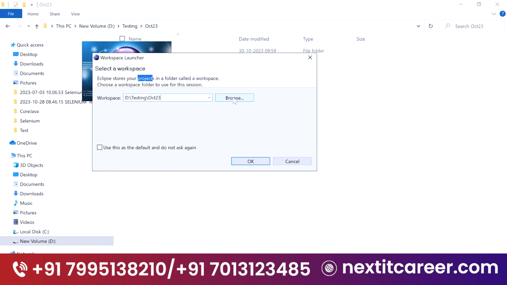In the same way, while launching Eclipse, it's asking where you want to save the programs. It's asking for a folder path. That concept we are calling a workspace. So what is the workspace here? Workspace is a folder path where we maintain Java programs. That's it. Now click on the OK button.